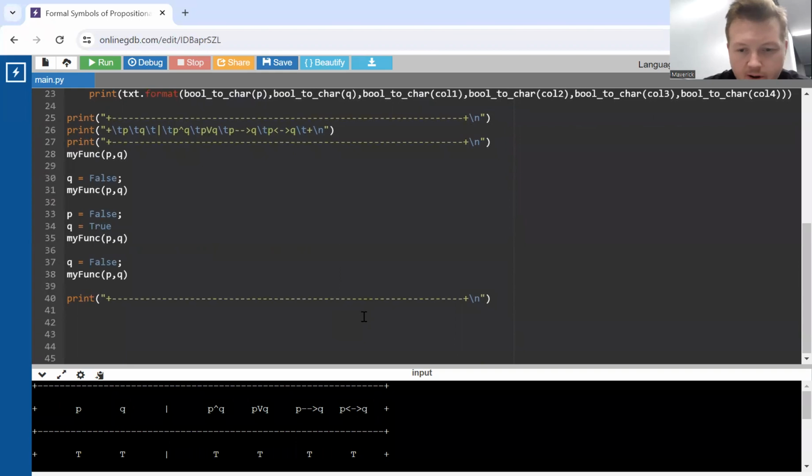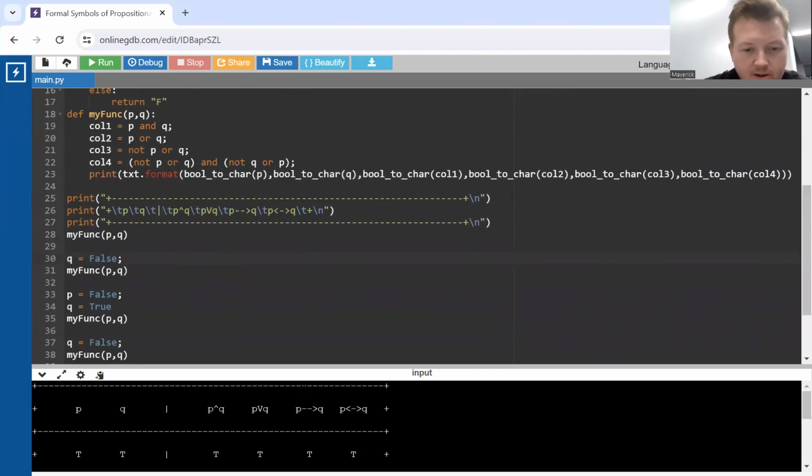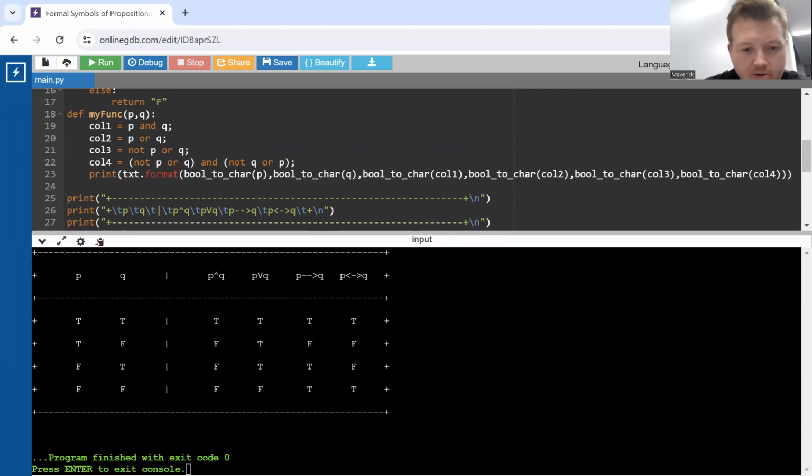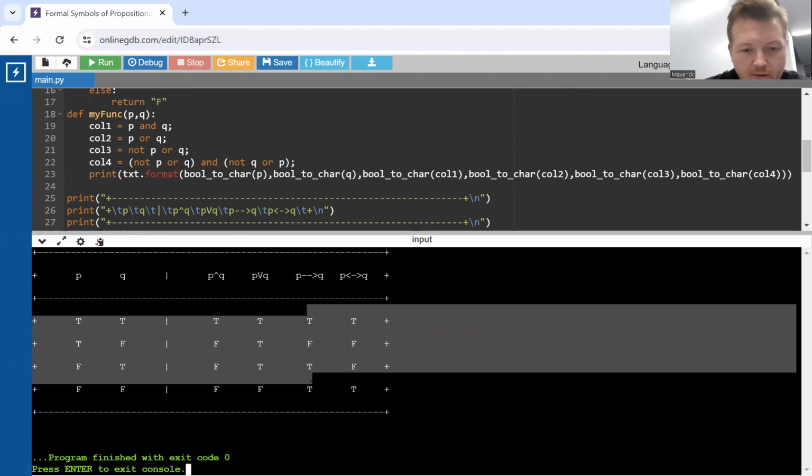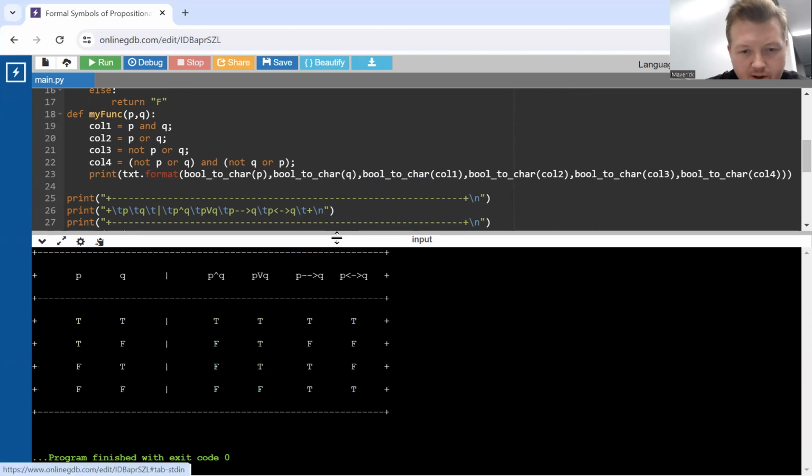And yeah, very straightforward. It took a little bit of work just getting the output to look just right, but I think it looks pretty clean. I tried my best to get these to be in the very middle of the column, these T's and F's.